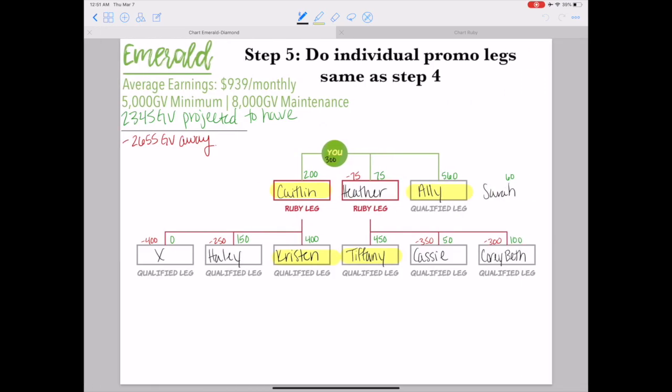So you're going to do step 4 again, but for each individual promotion leg. For Caitlin, we know as a Ruby, you need 2,000. When you add up her own individual numbers, so the 200, the 400, and the 150, there's no volume here. When you add all that up, Caitlin is sitting at 750 that she's projected to have, right? So we added all those green numbers up. So we're going to subtract this, you guys. So Caitlin is 1250 GV away from completing Ruby and hitting that minimum.